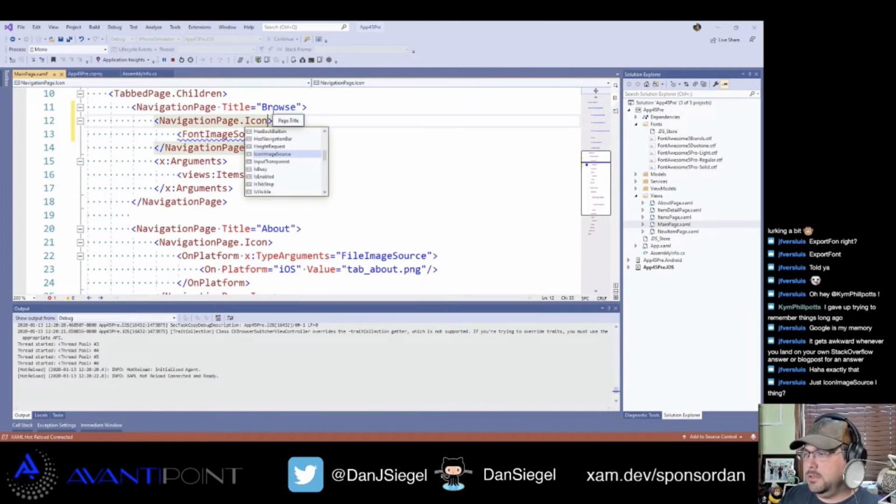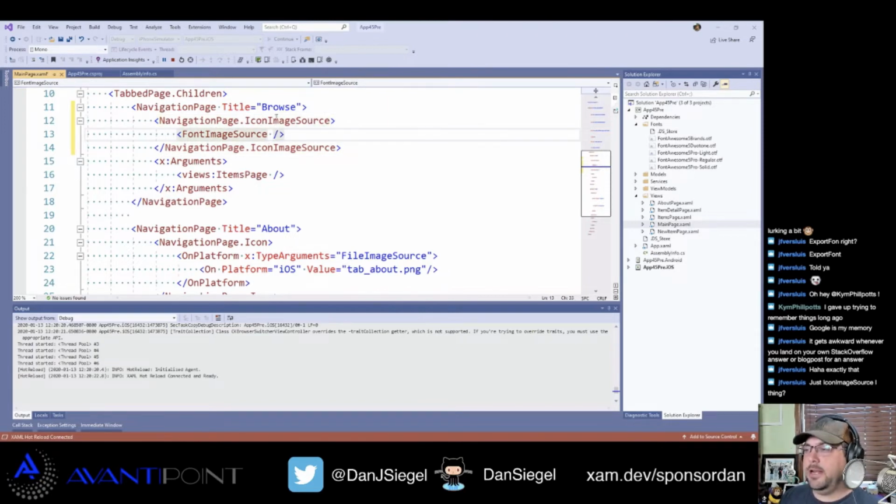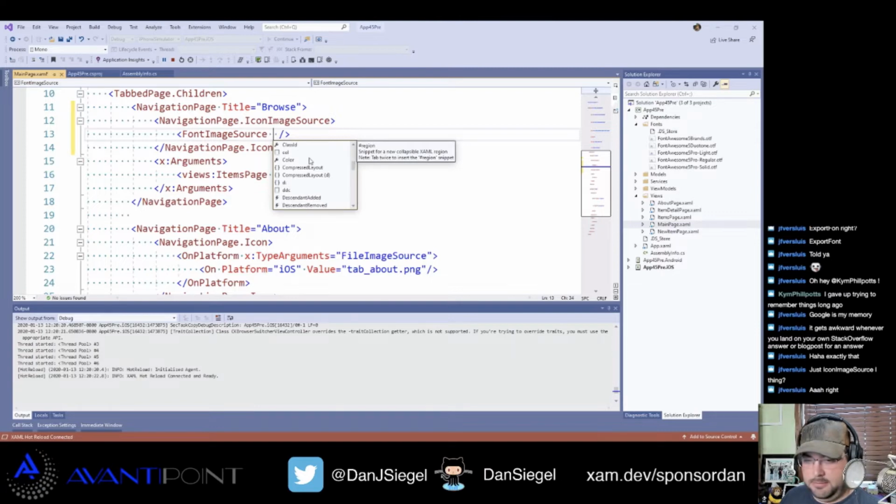Or hold on. Do I have to do? That's why. Okay, that's right, because it was using the deprecated icon, and they added icon image source so we can use font image sources. Yeah. I'm a little slow today. What can I tell you? Or every day, I don't know.